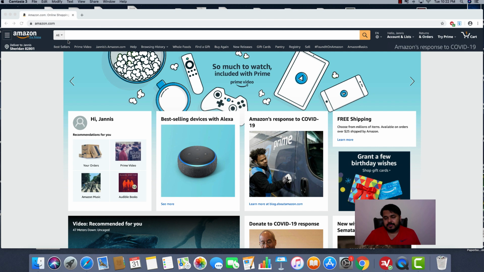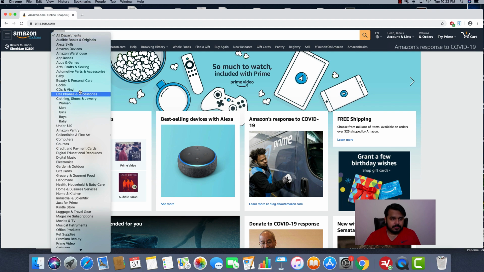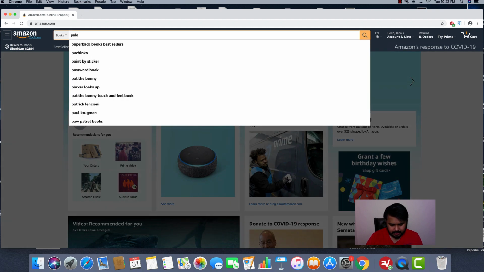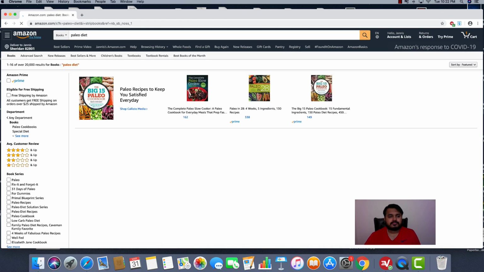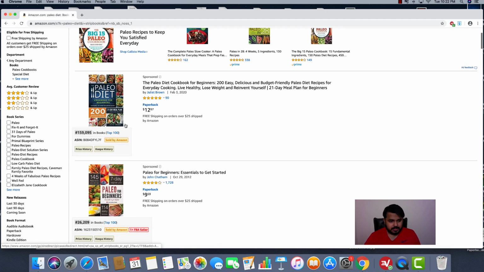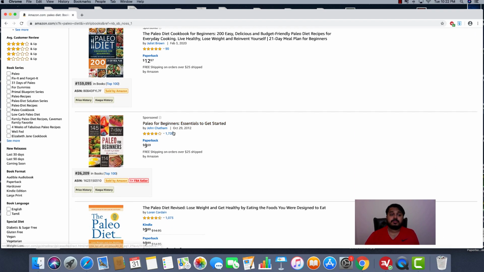If I tell you, for example, paleo diet, and you want to look for a keyword or a topic called paleo diet, let's go to books and type in paleo diet. Here you can see I've typed the keyword paleo diet, and all these books that appear on this page in front of me are all books related to paleo diet.